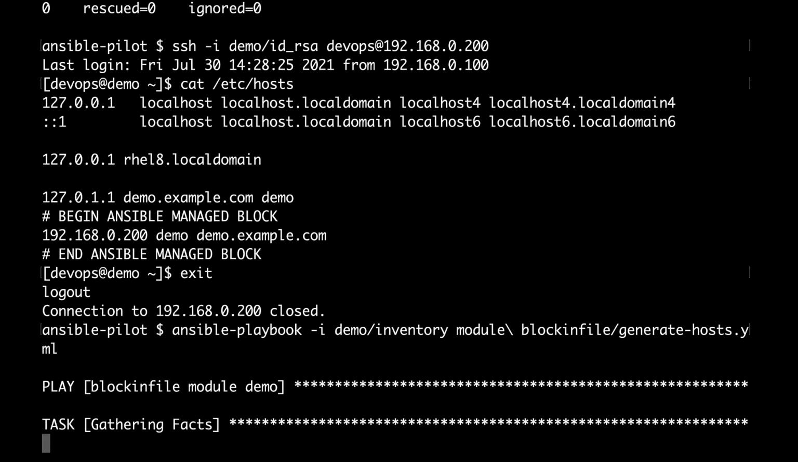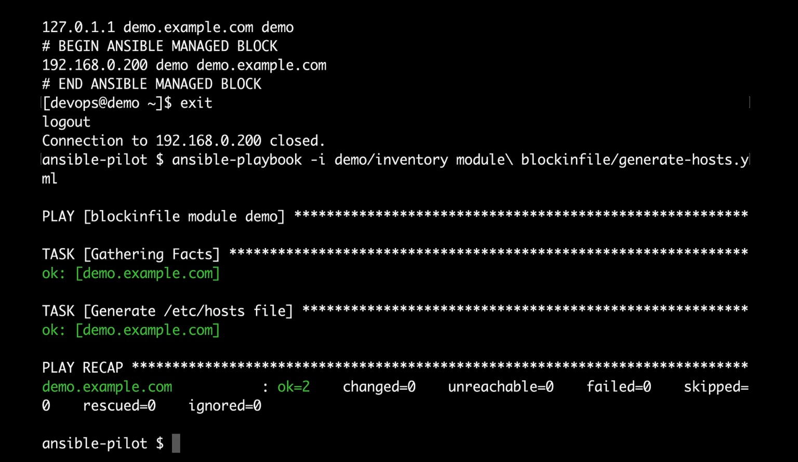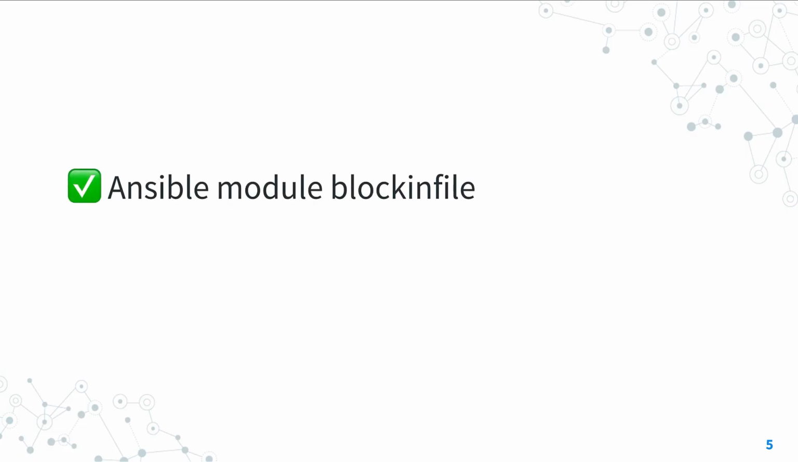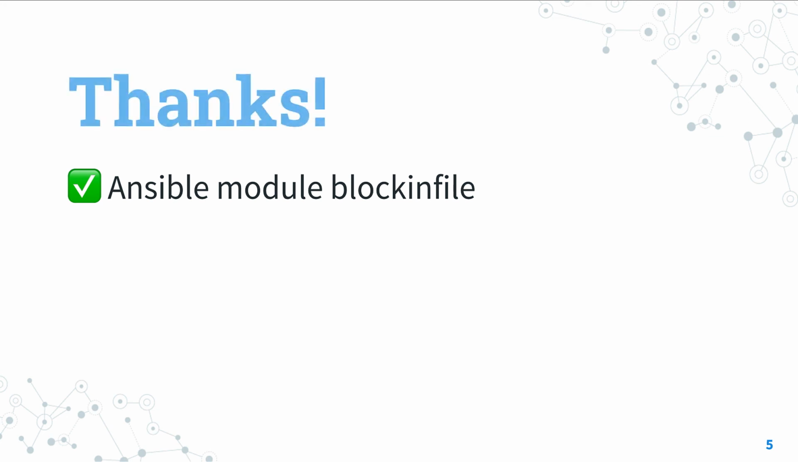If we execute the playbook again, look, we are not changing the file, we are only checking, and this property is called idempotency and is very important in the Ansible world. Now you know the blockinfile module better and all its potential, and you can use it successfully in your everyday playbooks.